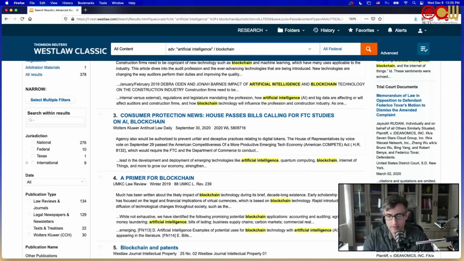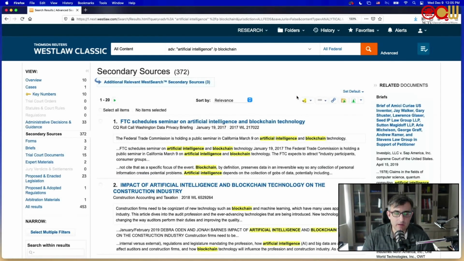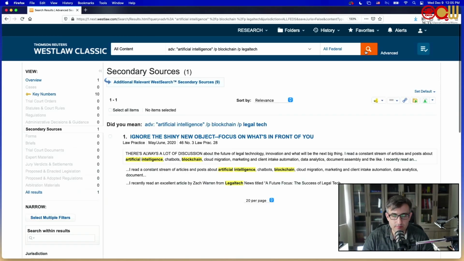We can do same paragraph. This was probably slightly more expanded. So you get the idea. And let's say you want it within the same paragraph as legal tech. Let's try that search result. Wow. One secondary source that has artificial intelligence, blockchain, and legal tech in the same paragraph.